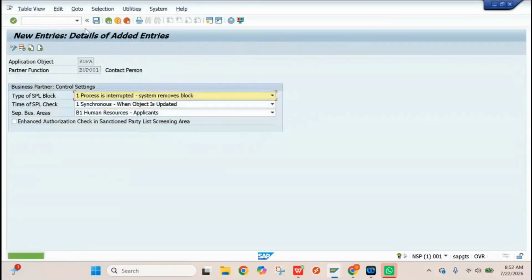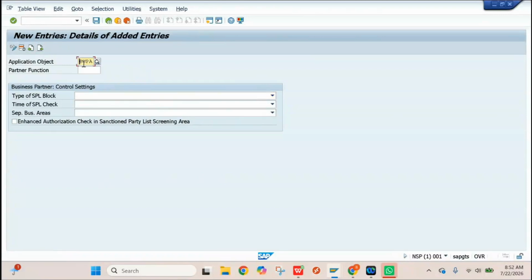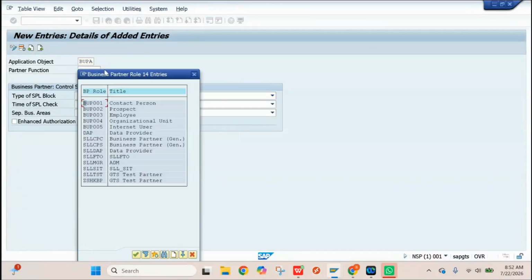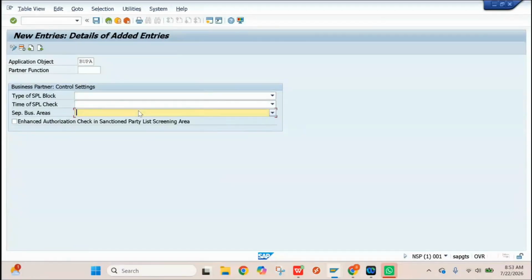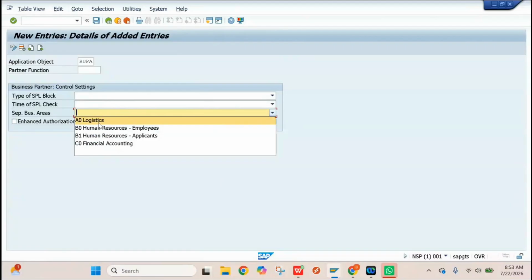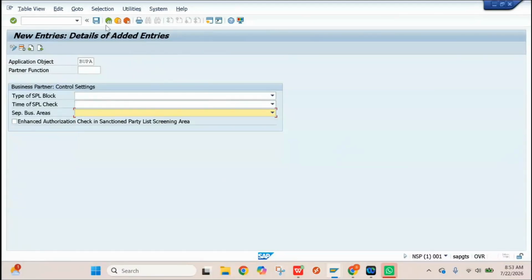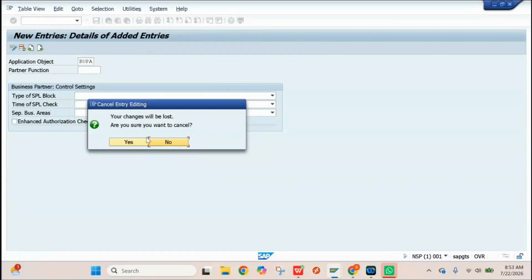Or if you want to have a screening for bank, what you can do? Partner function of bank. Okay, someone has removed it from here. Leave it. Bank should be here, but it's not there. Leave it. Similarly, you can choose the bank, and here you can choose financial accounting. So like this, you have to add all the partner functions that are required in GTS for screening.